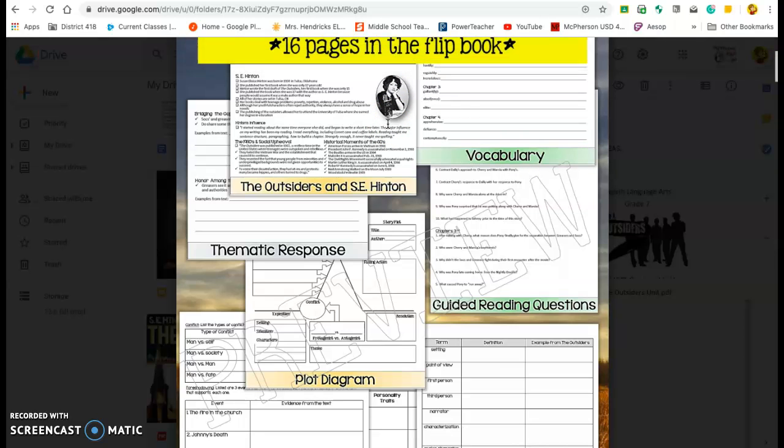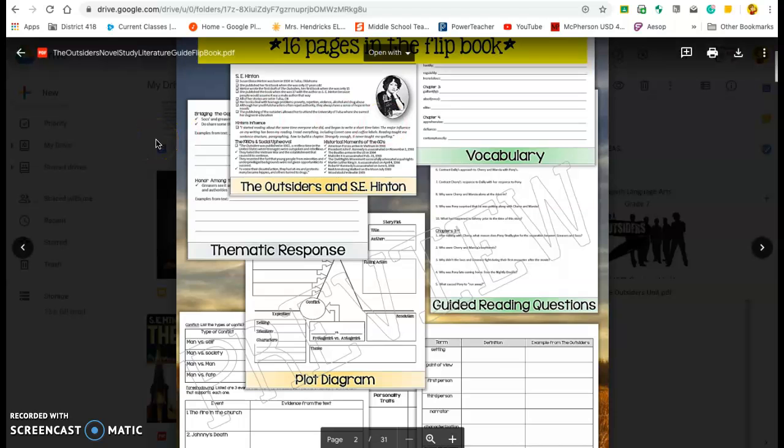If you get all that done and you still have time in class, you can continue reading in the Outsiders, or you can silent read in a book of your choosing.